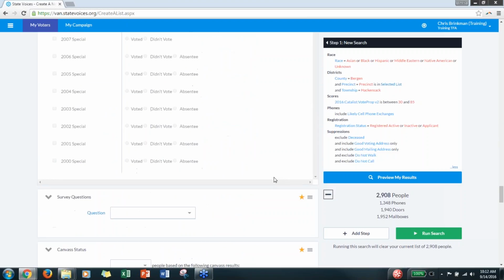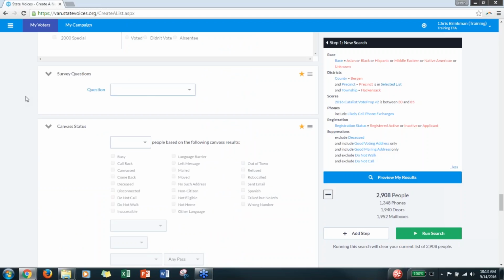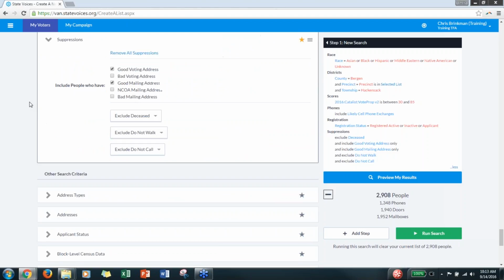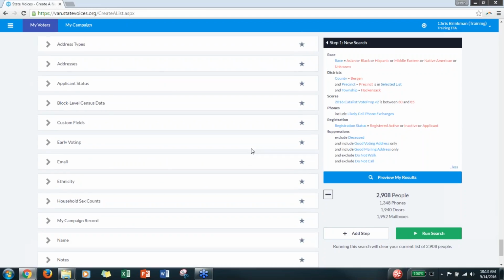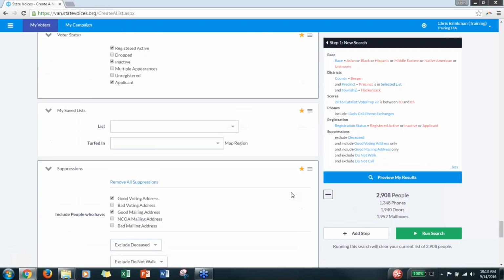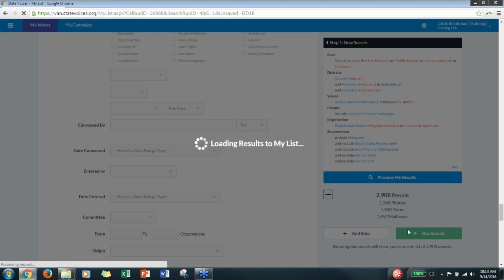Again, there's a lot of criteria that we could use. Voting history here. Survey questions, again, if I've done my data entry, I can search for people who've responded a certain way, Canvass statuses, and a whole bunch of information that I don't even have open. So if you want to explore, feel free to check those out. We're not going to cover everything here. I'm feeling satisfied about the criteria that I've selected. So let's go ahead and hit Run Search, which is the green button in the lower right.